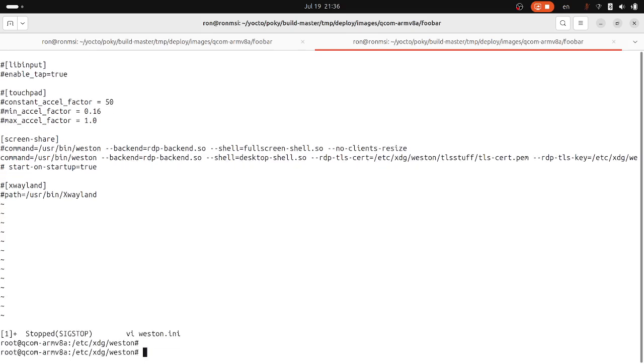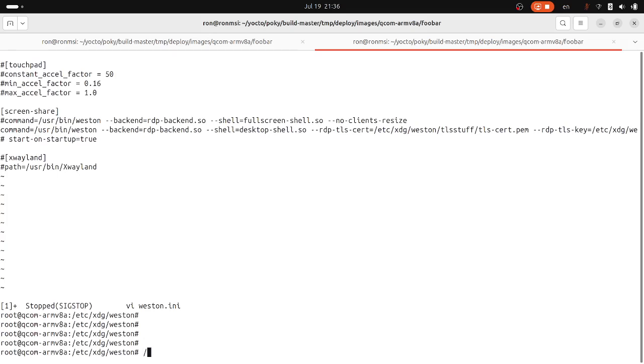Now, what I'm going to do, I'll do etc. I don't have the opt args that I had before. So etc xdg, sorry, etc rc5d.